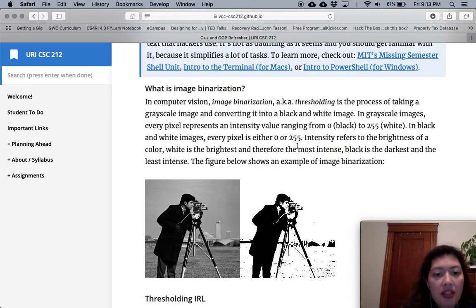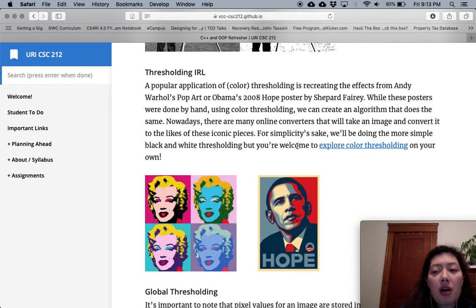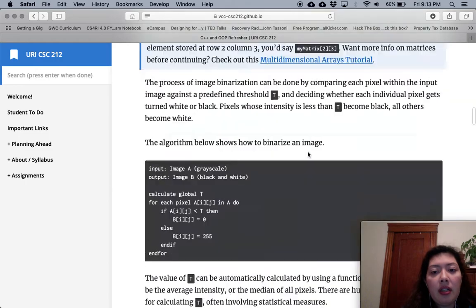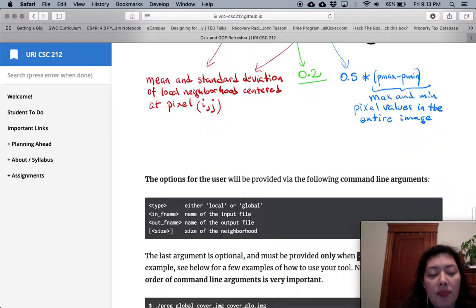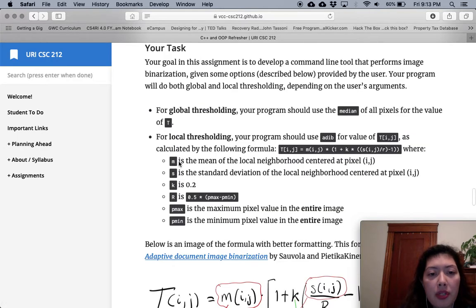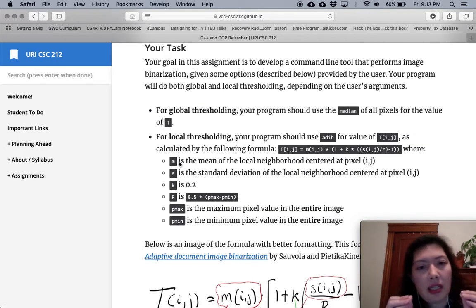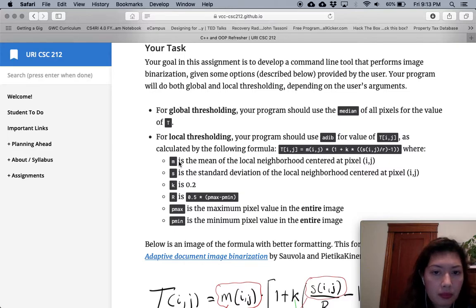So, okay. Spiel done. I read everything the first time. I understand what image registration is. So I want to go down to the requirements, right? Because I want to really understand. Actually, you know what? I want to go to your task. I want to really understand what it is that I'm being asked to do. So I understand that I'm going to develop a command line tool, right? And what that means is I'm going to write something in C++ that when I compile it, it's going to create an executable, and that executable, when people run it with whatever the arguments are, is going to do the thing it's supposed to do.